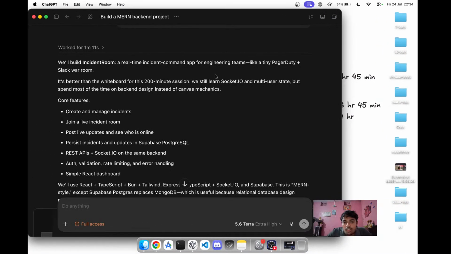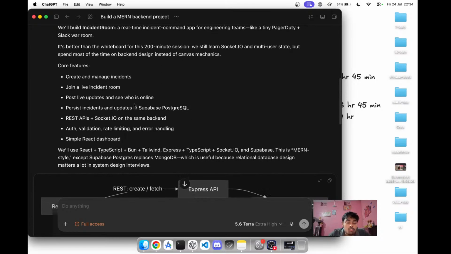Because it is like a tiny PagerDuty plus a Slack war room. It is the combination of both two. It's better than a whiteboard. This video will be a 200-minute session. We will still learn Socket.IO and multi-user state, but spend most of the time on backend design instead of canvas mechanics.